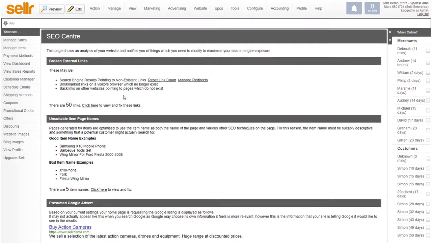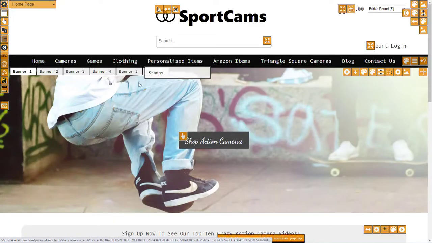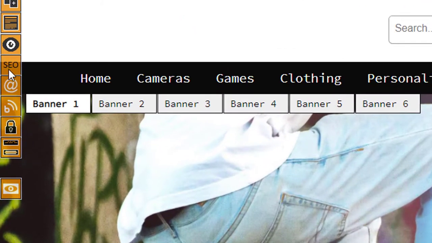So back to the SEO Center, there's other things you need to do as well that are really important. If I go into edit mode, there's a really important button in edit mode that says SEO here. And basically, this is going to show you what keywords your pages are presenting to Google.